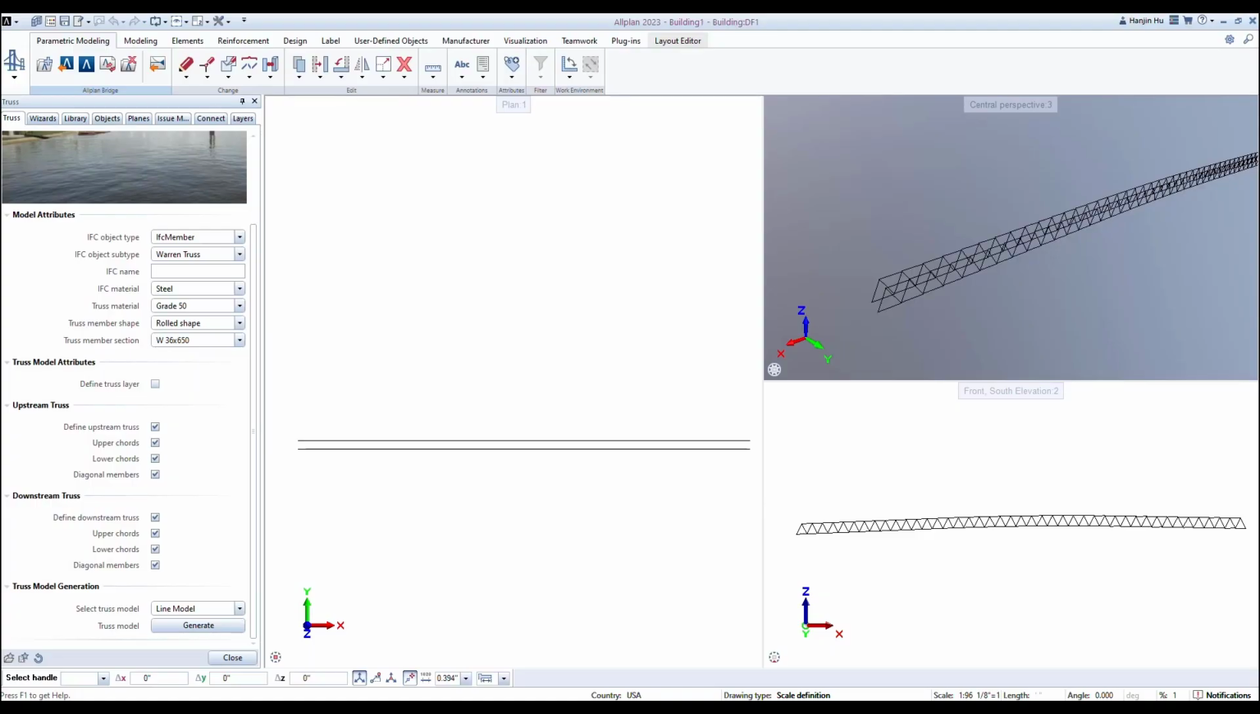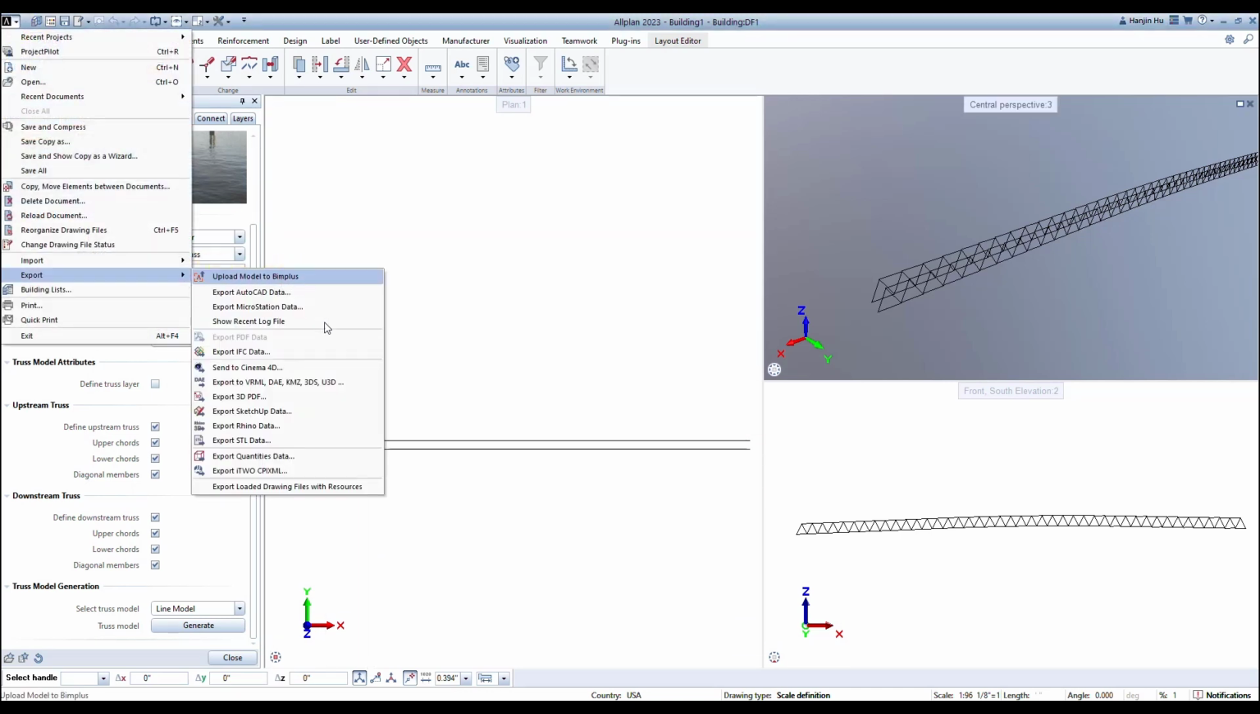Okay, now with this truss model, we can keep refining it within Allplan software, or we can export it into different data formats. And those formats can be read by various software. For example, we can export the truss model to a DWG file, which can be read by AutoCAD, or the DGN file, which can be read by MicroStation.